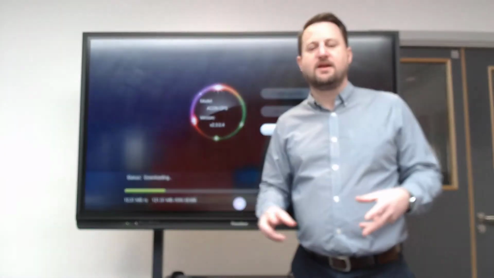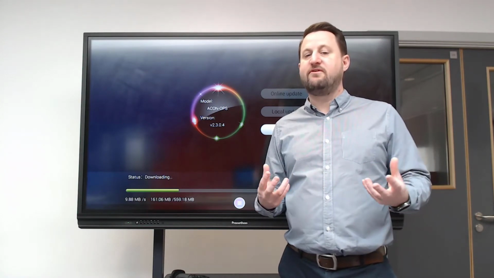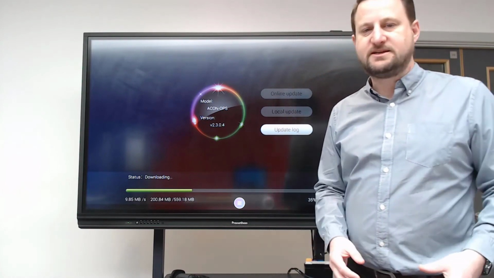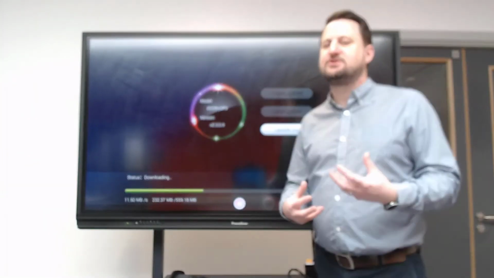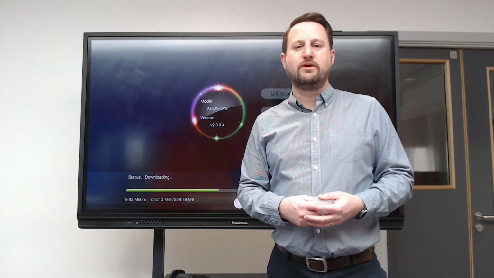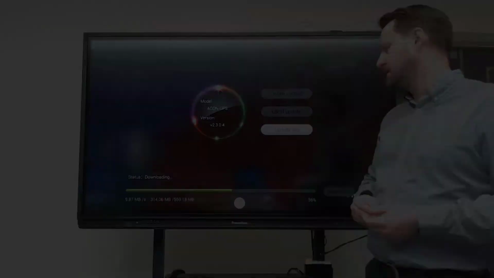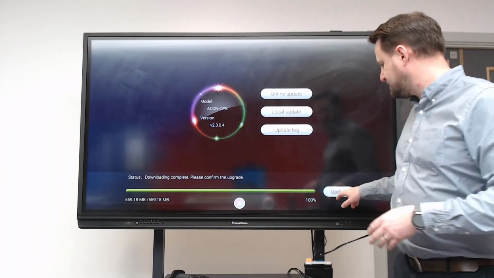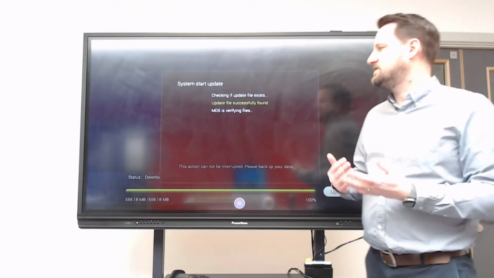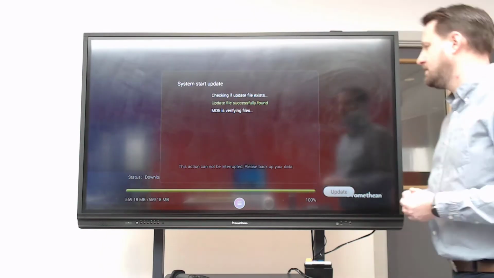But be aware that sometimes you might have to do 3 or even 4 updates, depending on how long ago your board actually got updated last. So it can take a little while. It will update, it will restart, and it will resynchronize all the apps. So we're just going to give it a moment to do that now. Once it's downloaded, you can see it's got the update button here. If I just click on update, it's then going to restart the system and install that download.